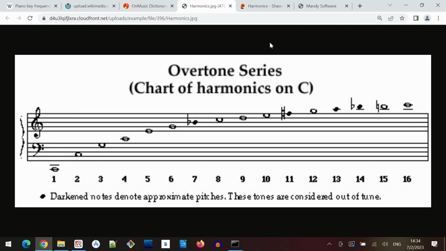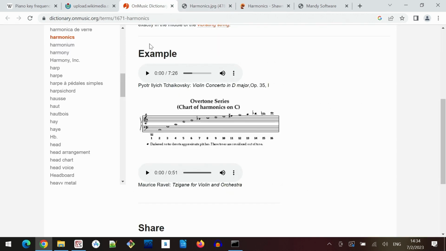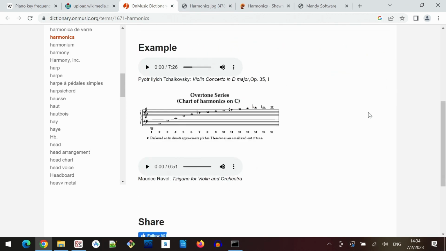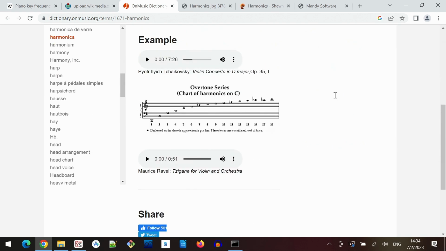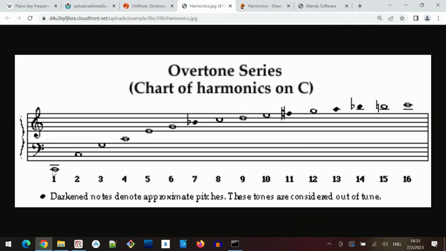First of all, let's look at this chart right here. This is from this random website, Music Dictionary. In this chart we have this big octave C, and then the small octave C, and the small octave G, and then the first octave C, first octave E, and so on. You have these different notes, G, B flat. You have these different notes.